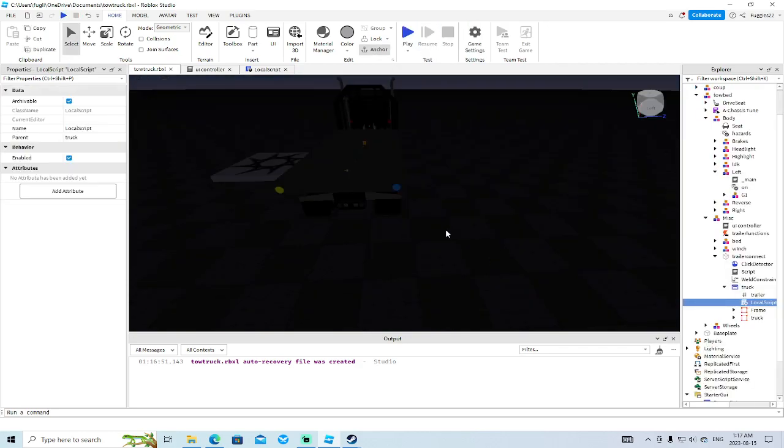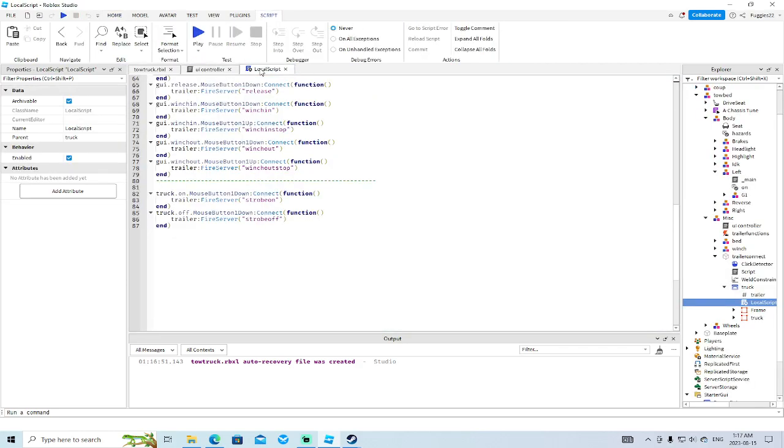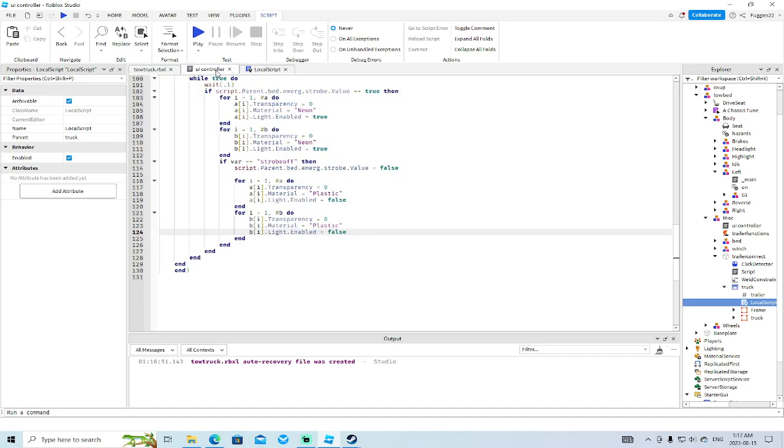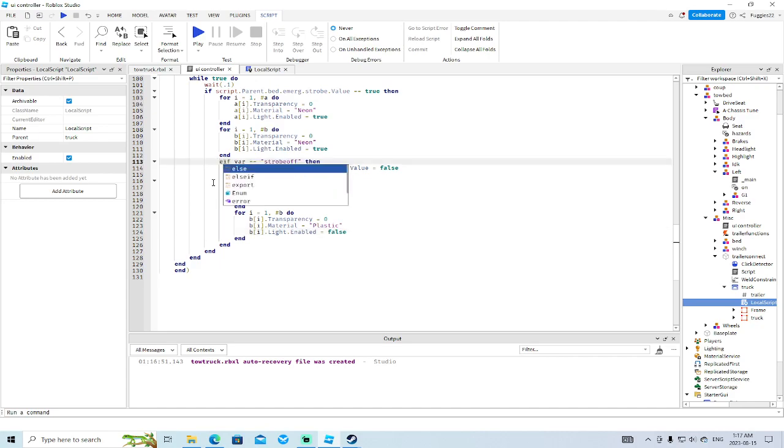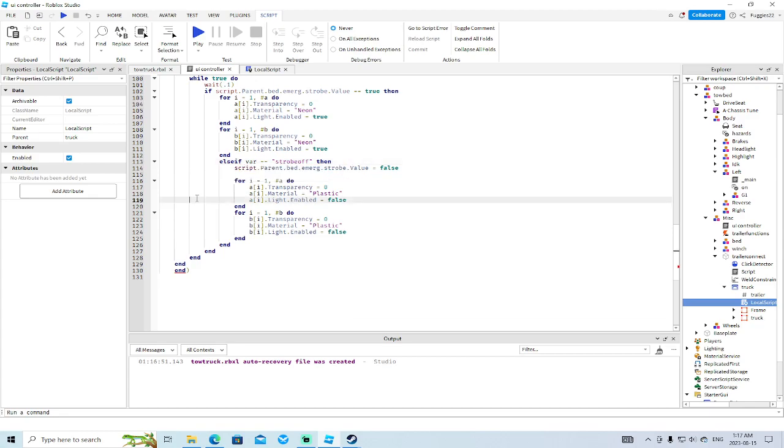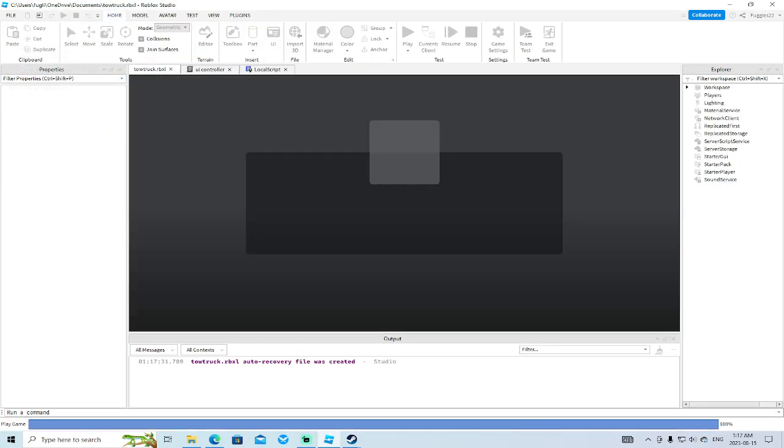Doesn't want to. Something's not going on here. Truck off, mouse button 1 down, connect function. Strobe off. Strobe off. I wonder if I can do it like that.